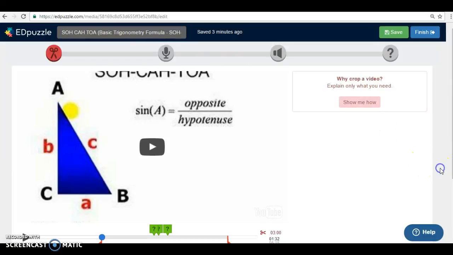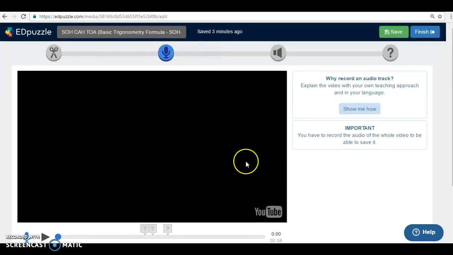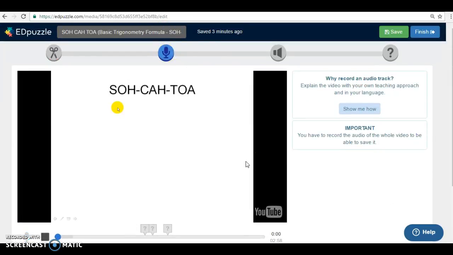From there, it gives you the option of cropping the video by moving these little pieces there. If you want to crop the video, maybe take out an introduction or it runs a little long at the end, you can crop it and it will shorten it for you. The next option is audio track. You can record yourself talking over it if you'd like to, if you want to give additional notes to your students.